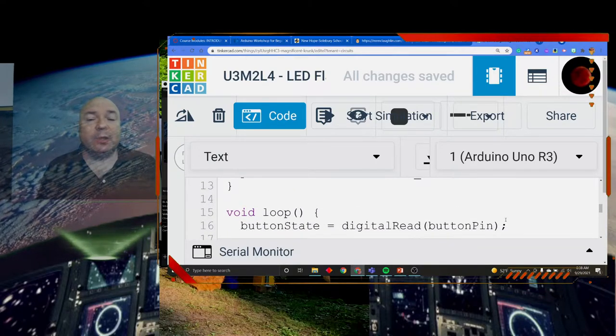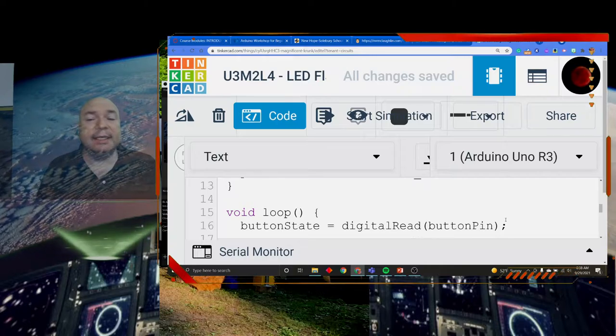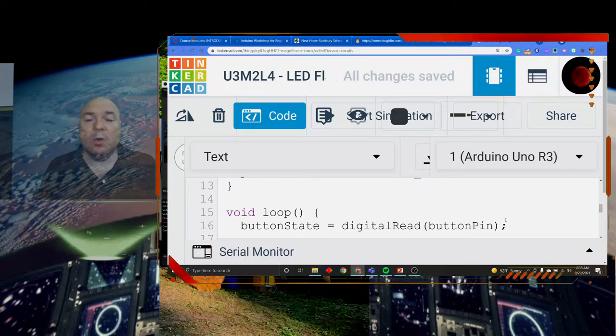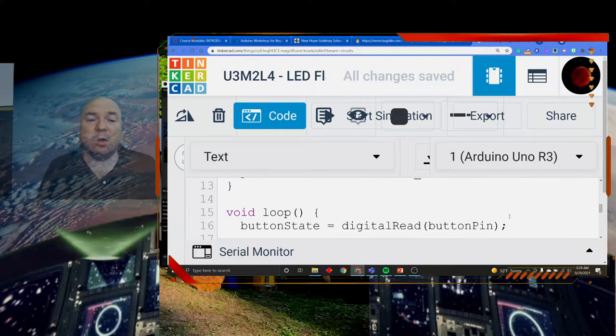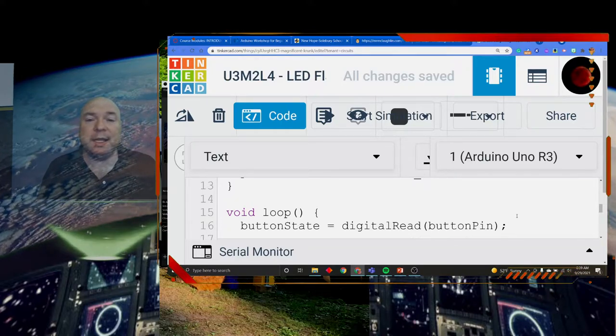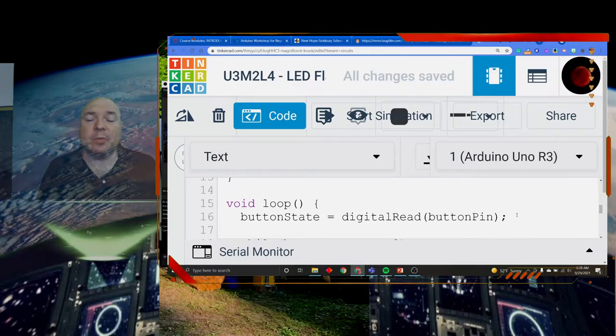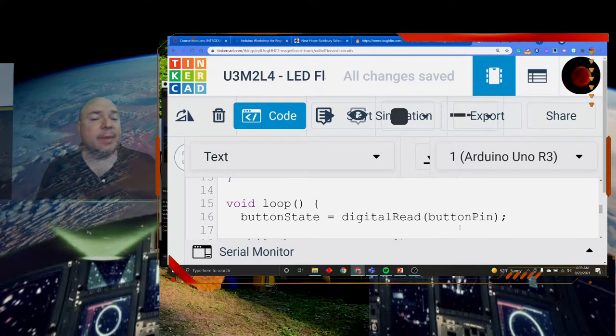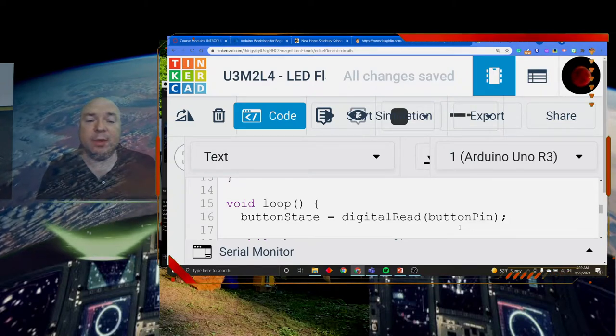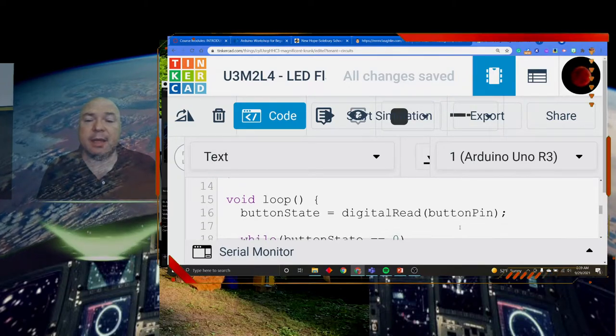Then we have our void loop. Now remember, the void loop really could be replaced with while true. So that's effectively what's going on with our void loop. It's always, always running, and it will only stop when we unplug it. We're going to read the button state from the button pin. We've done that before, so determine whether or not it's pressed or not.